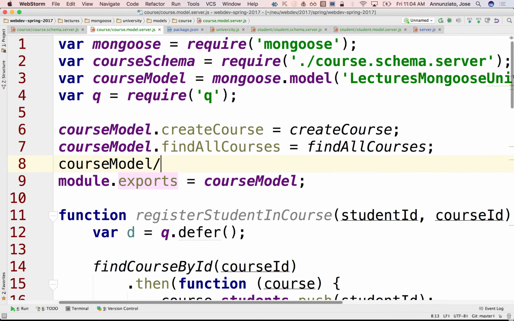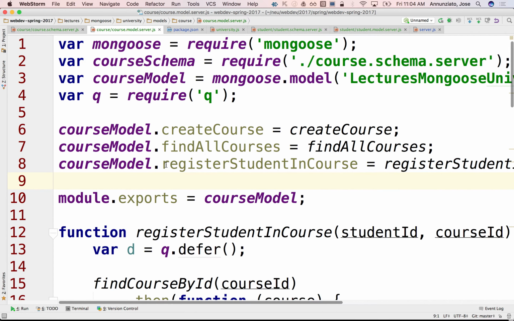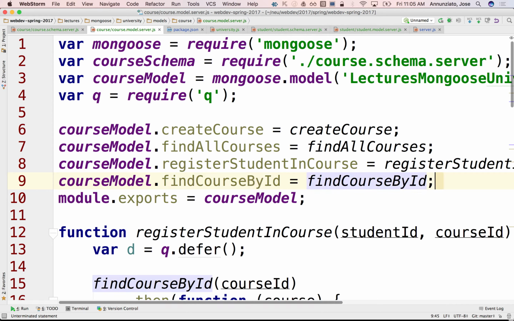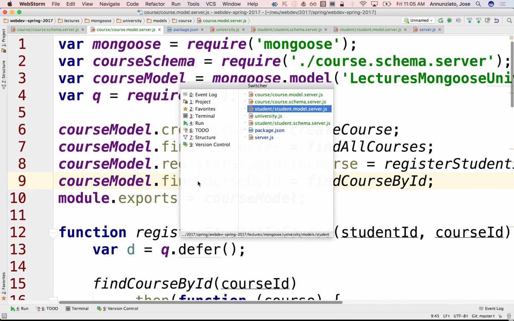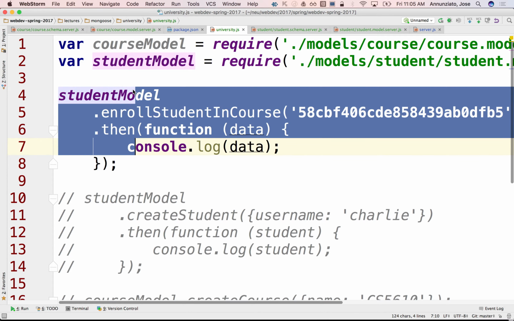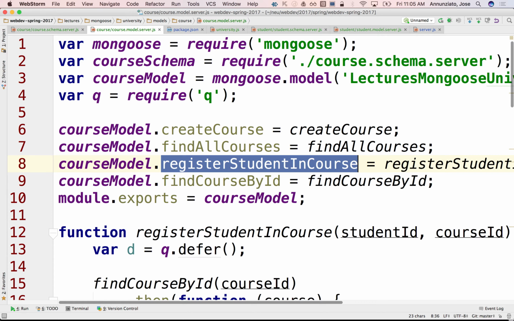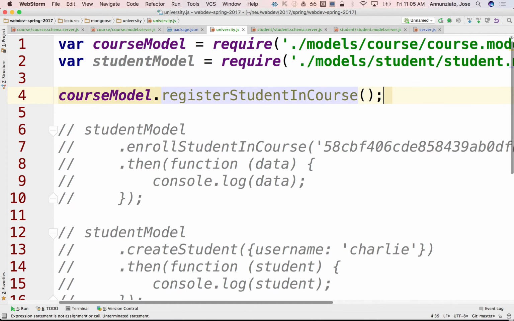So let's see. So course model. My new functions are this register student in course, and I also have a brand new function that allows me to find a course by ID. Find course by ID. There we go. Okay, everybody good? All right. So let's go back to the university and let's comment this out. We're going to use now instead the course model. We say course model dot, and the function is register student in course, and this is going to take as arguments the student ID and the course ID, okay?